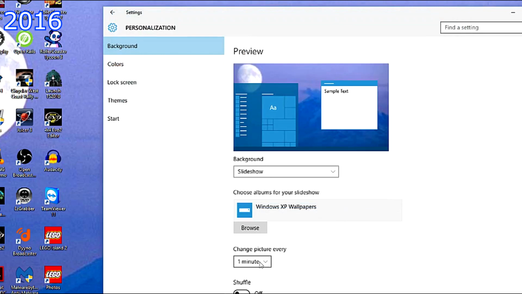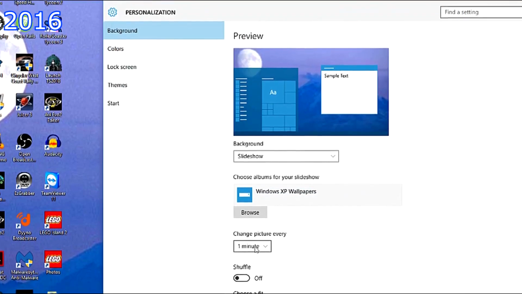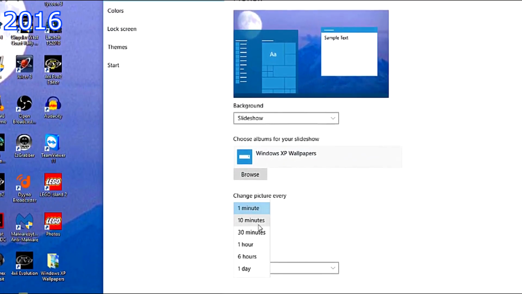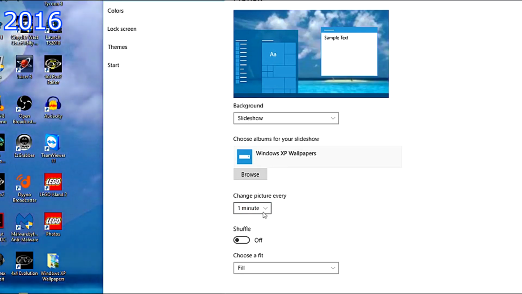And right here you can change the time of how you want the picture to change, every a minute or 10 minutes or 30 minutes, and you know all that. If you want the picture to change daily, just click on 1 day. But here I'm going to select 1 minute since I want the wallpapers to keep changing.